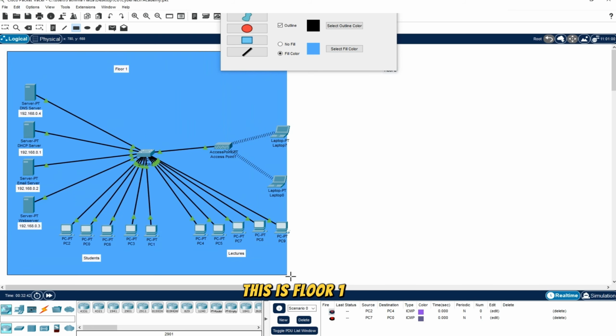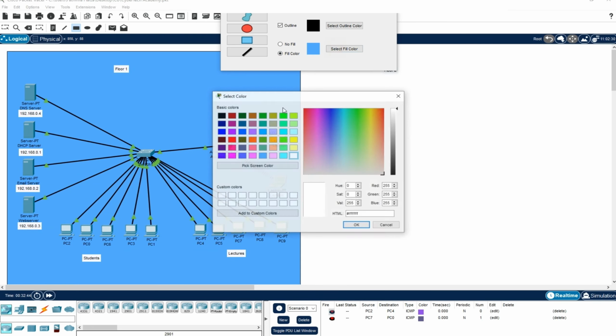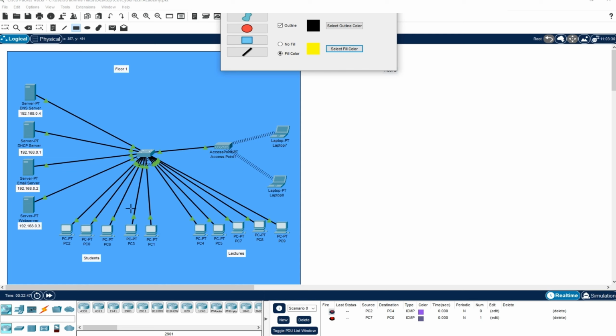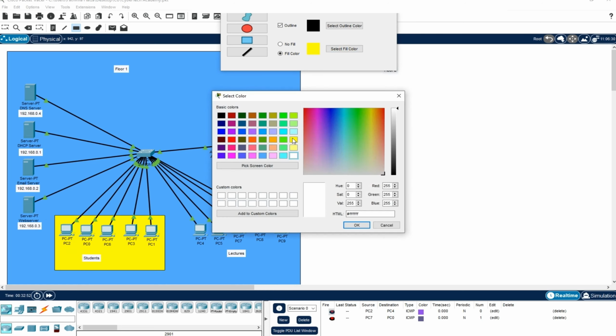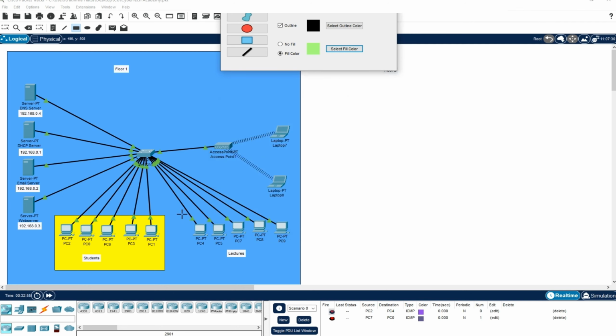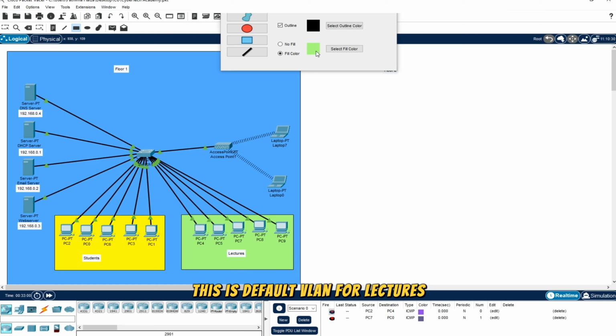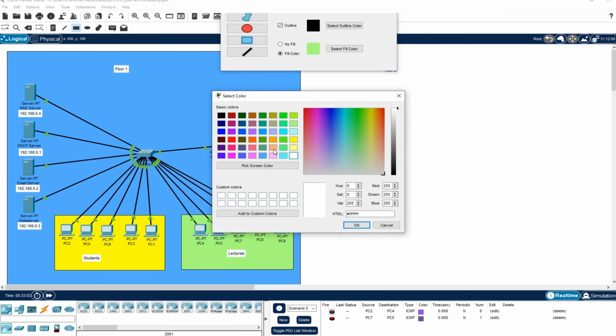This is floor 1 and this is VLAN 10. This is the default VLAN for lectures.